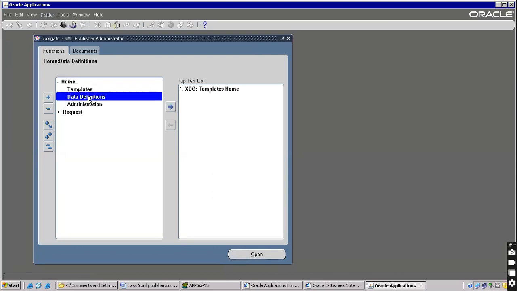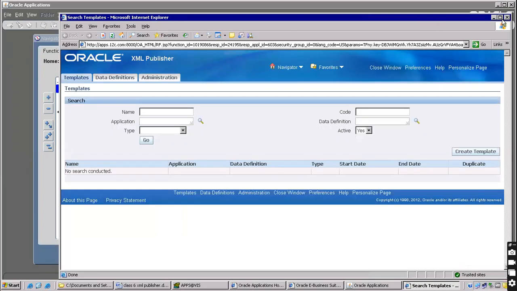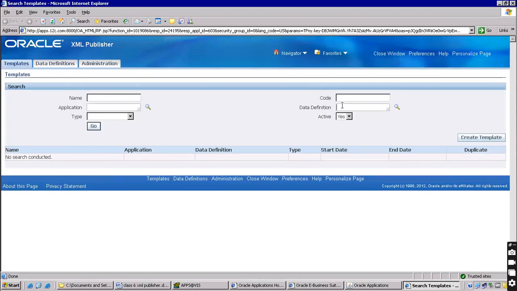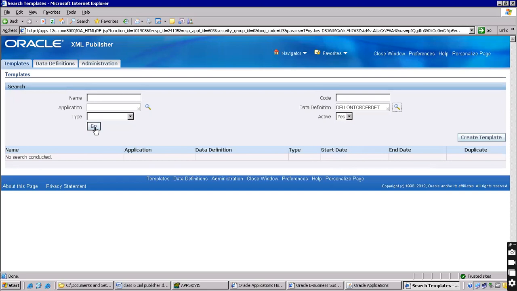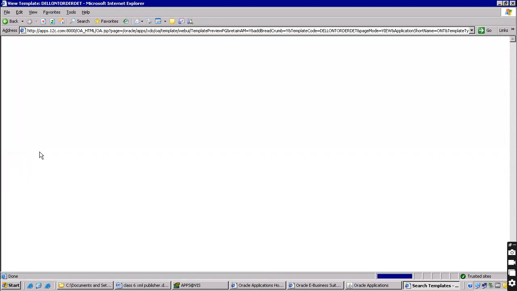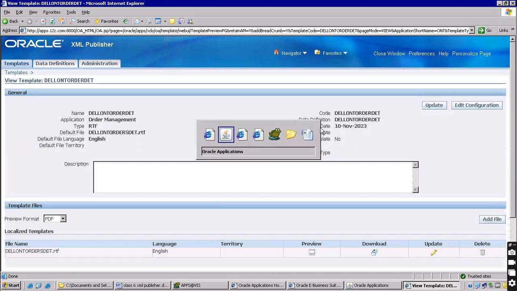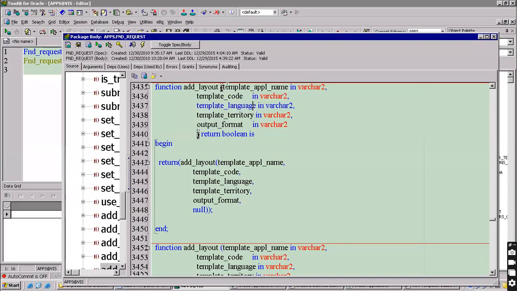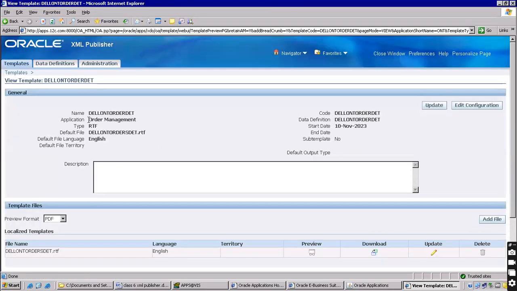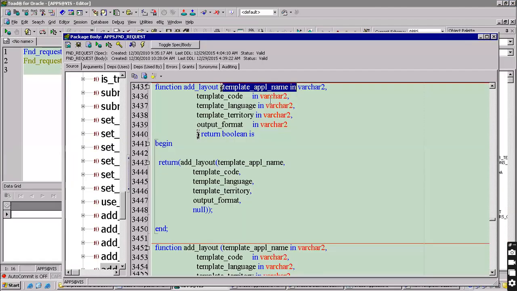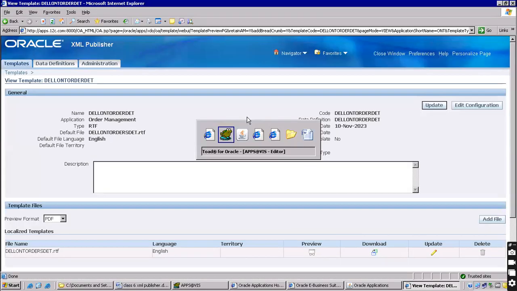Go to templates here. So last time we discussed about here Dell ONP search. I think this is the one we discussed. Okay, if you click on this, this is where we need to pass a parameters. So first parameter is, it is template application name. Application name is what it is, order management. But we have to give a short name, not a full order management.